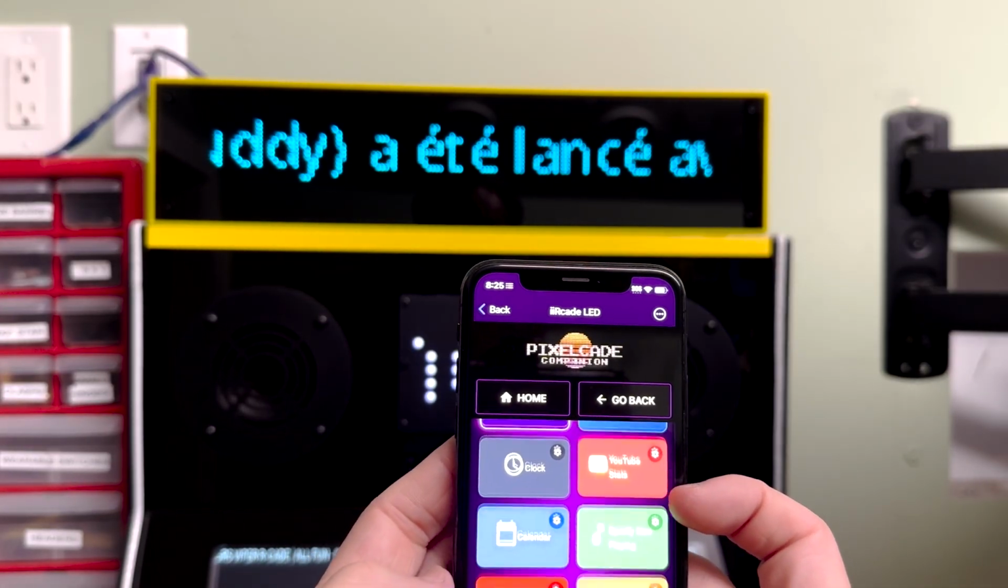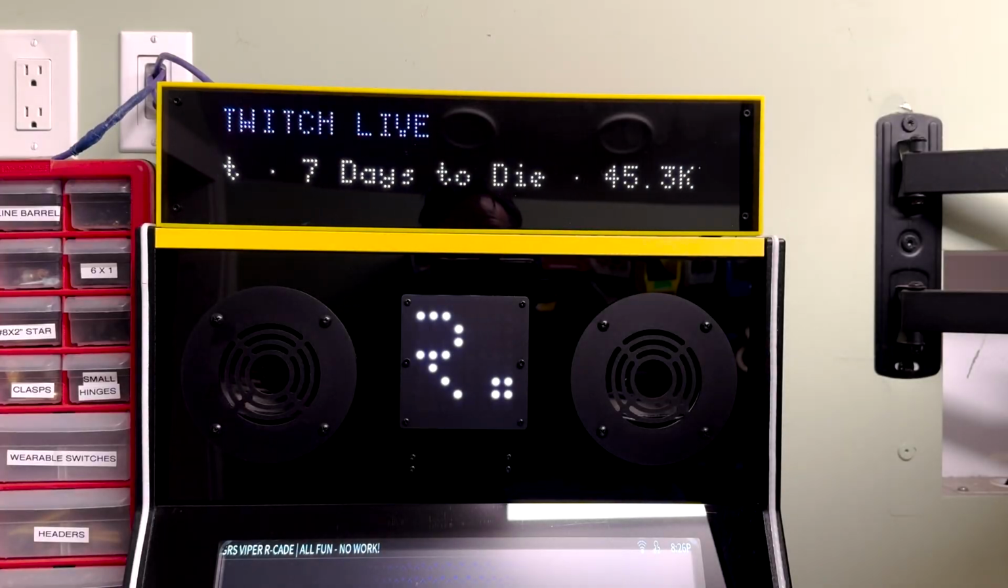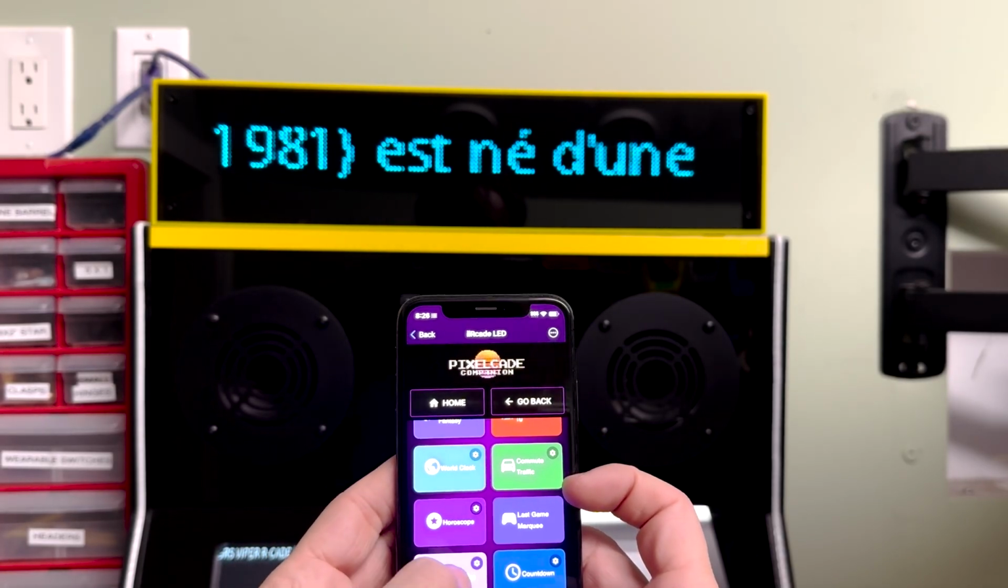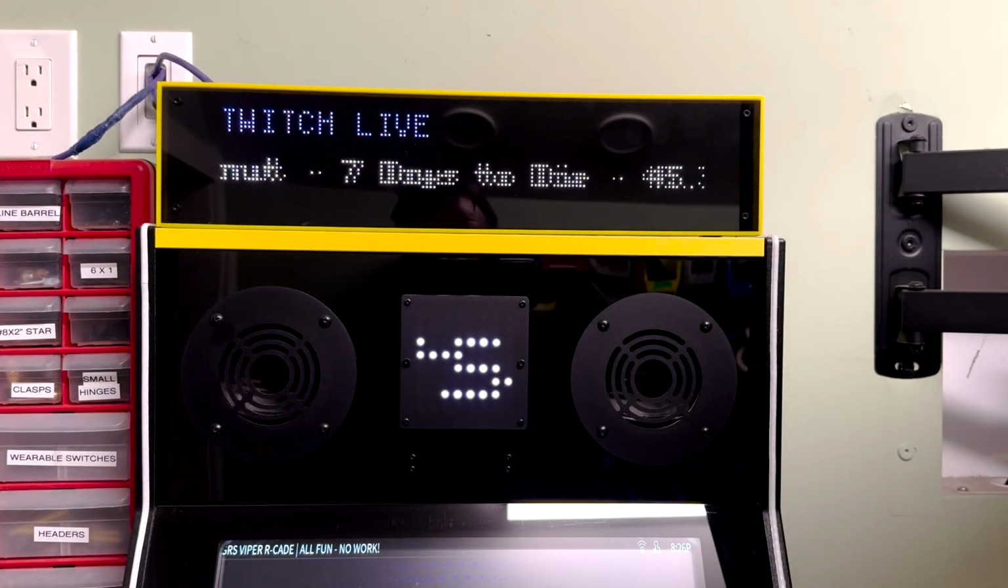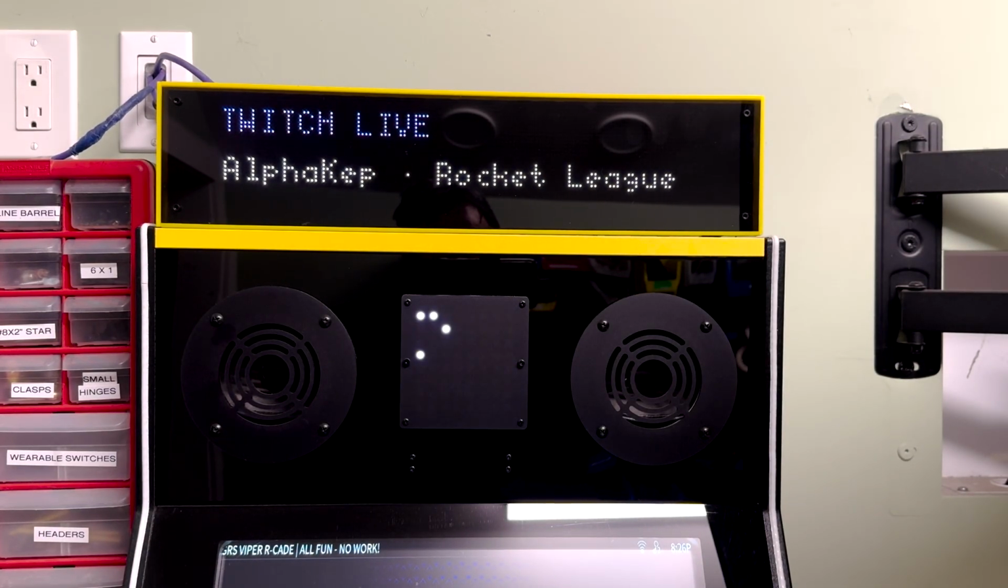And then we also have the Twitch widget. So that's Twitch. And then here's the Twitch widget. So this will just show you who's streaming, who's live, channels that you follow.